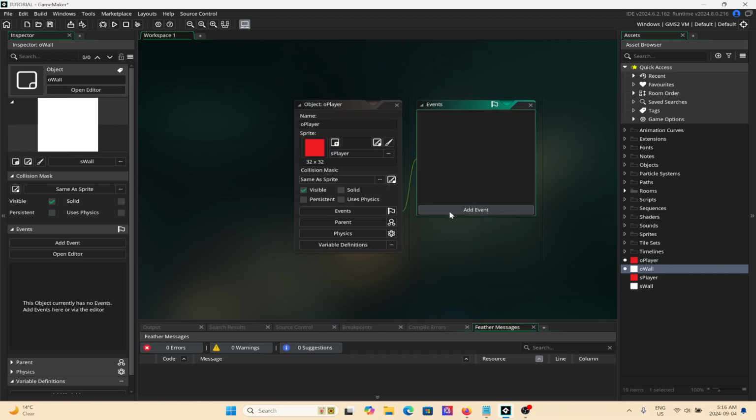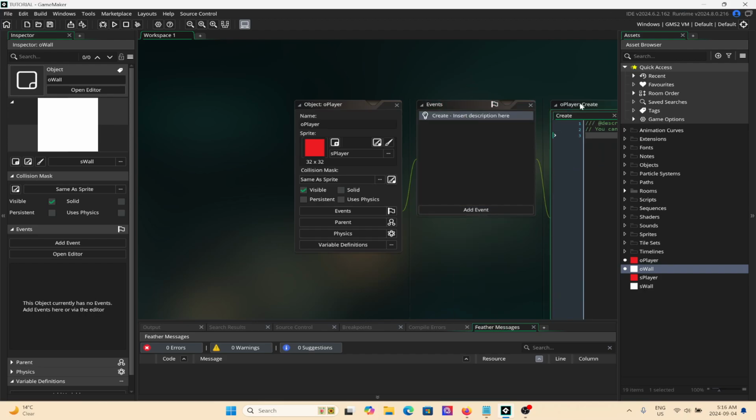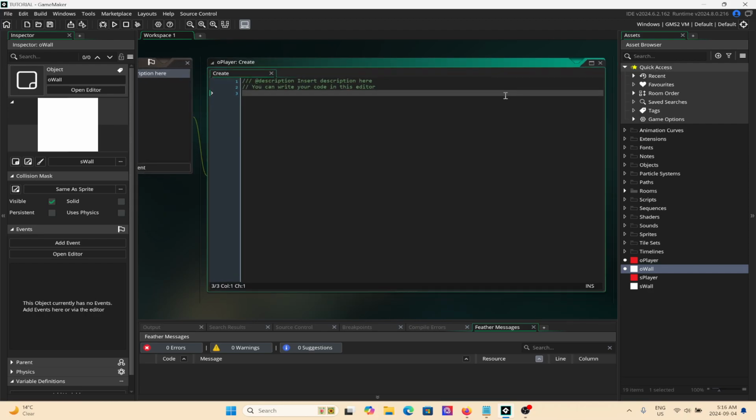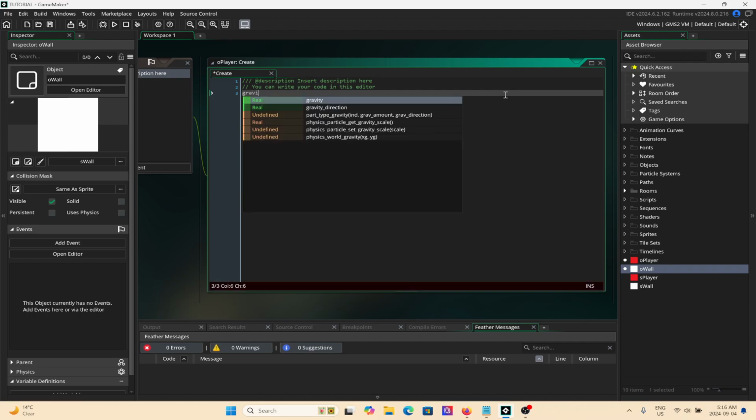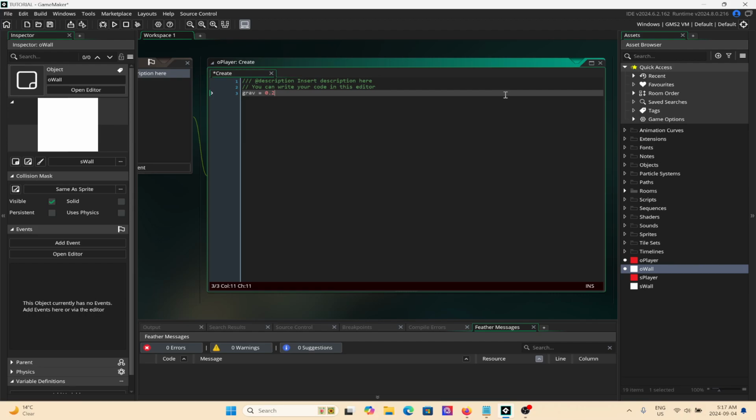Anyway, events, we're going to then add a create event. In this create event, we're gonna go ahead and initialize some variables. We need a variable for gravity. It says gravity right here, but again, I like doing my own because I can understand the code better. I'm going to set that to 0.2.